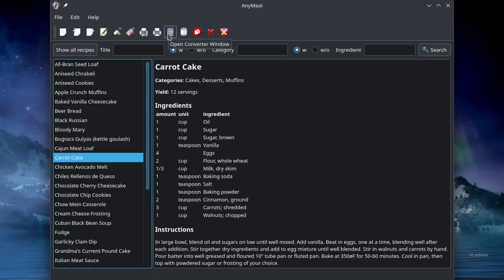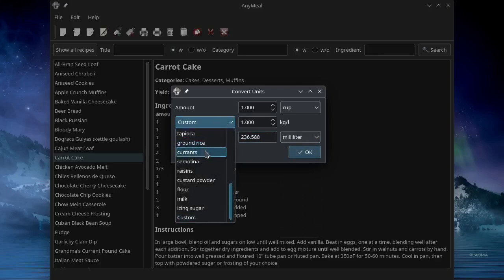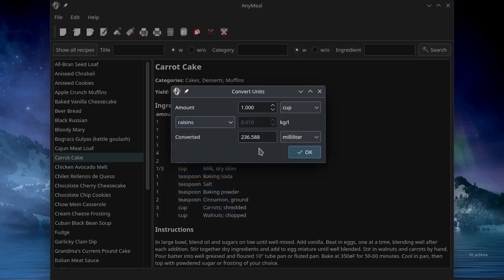Finally, there's also a converter window. So you can, for example, find out how much milliliter a cup is. It's 236 milliliter. Or you can also, if you, for example, want to convert a cup to weight for raisins, then you use the raisins density preset, and then you go to gram, then you know it's 144 grams is 1 cup of raisins.